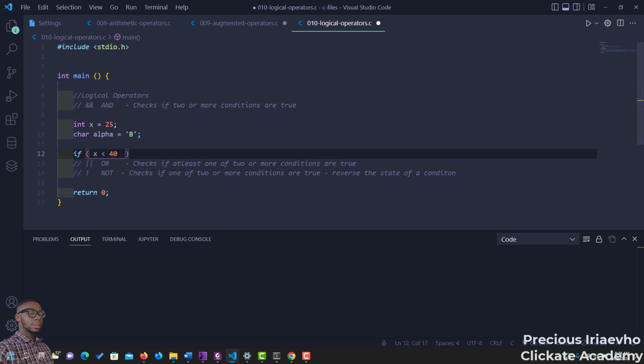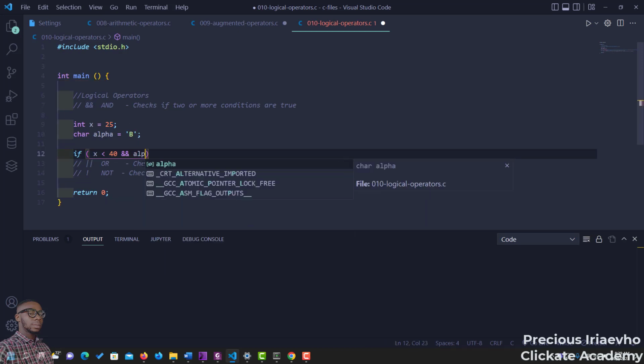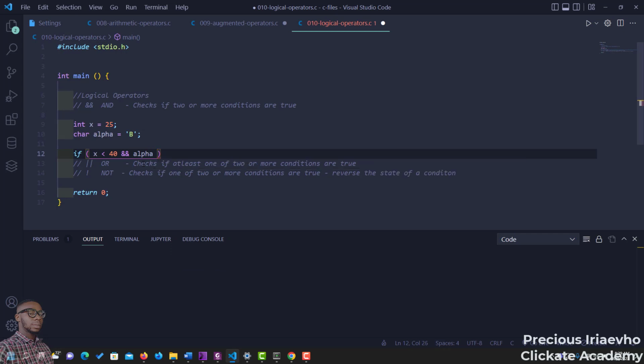Yes, so x is less than 40. Then let's say we want to add another condition. That is when you use the AND, okay? You use this symbol, double ampersand, to do that. So now let's say we want to check alpha too. So what is alpha equivalent to? Alpha is equivalent to b, okay?